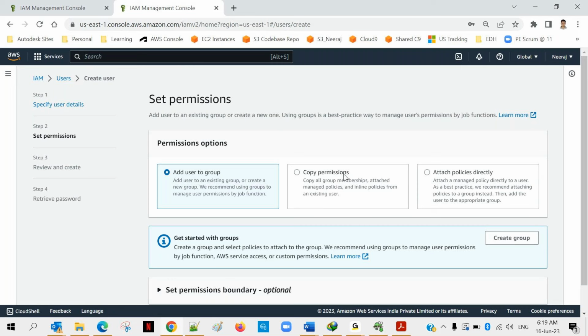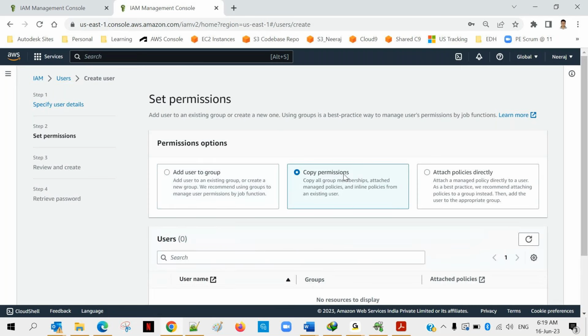Next option is copy permission. Suppose some developer is already there. Developer 1 joined last month and you have already assigned the required permission to him or her. Now someone has joined today. So definitely you need a new username, new user account. But as far as permissions are required, you can directly copy from the previous user, so that you don't have to add those permissions again and again. You can do that. And that option is not available here, because in our case, this is the first IAM user account, so we cannot copy permission from any other user.